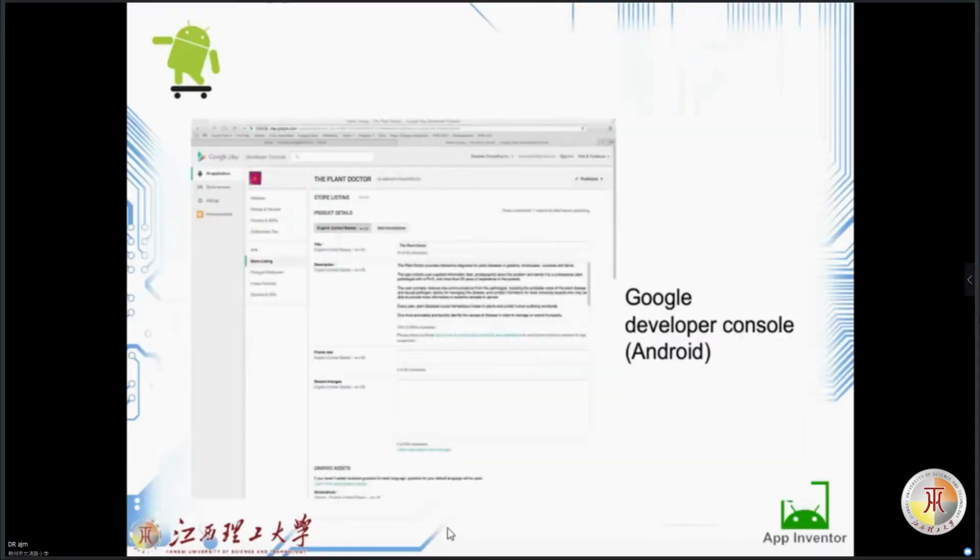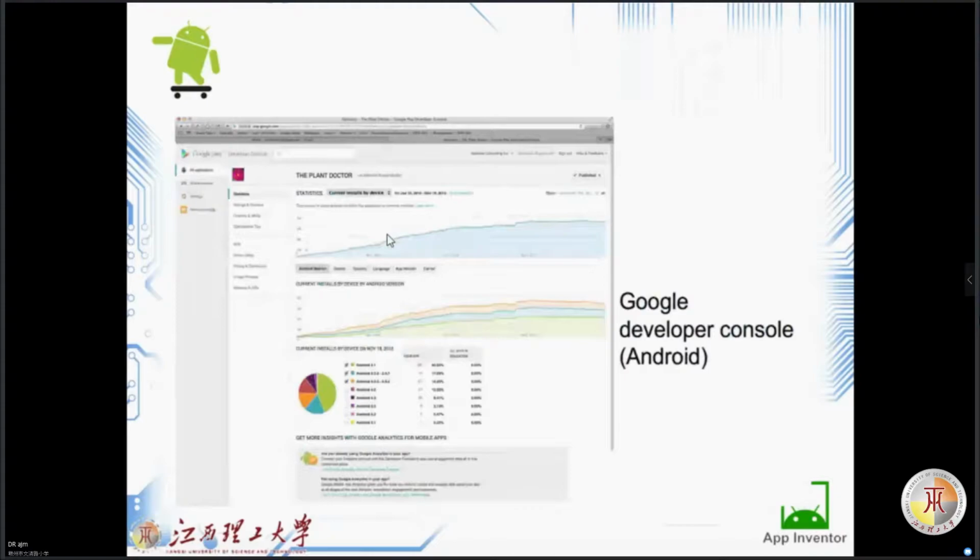Suppose the Google Developer Console can help you with the submission and approval, and also the Plant Doctor about the Google Developer Console shows the statistics of the use and the persons who paid for that and use it.